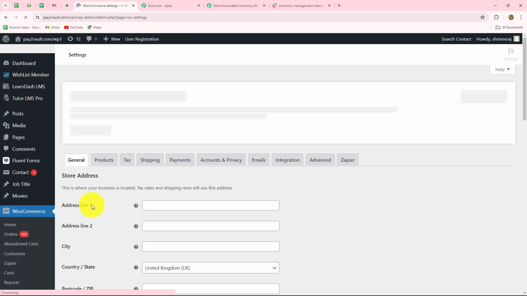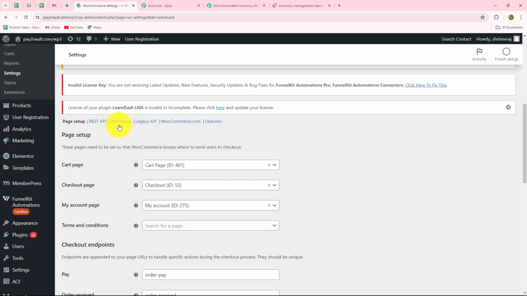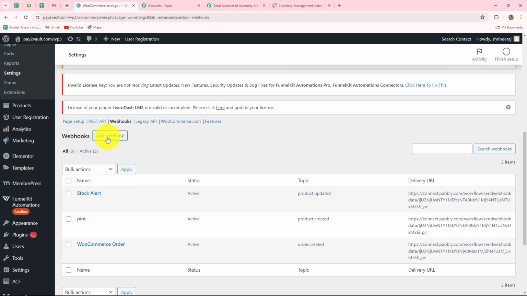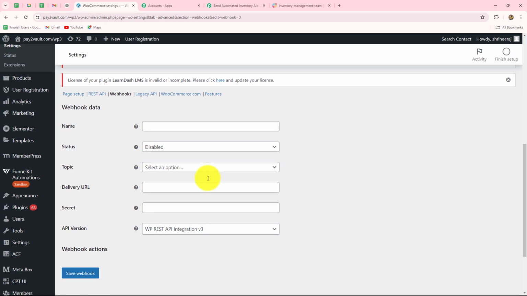After coming on settings, we will see the option of advanced. So let's select the advanced option. Now under advanced, here we have the option of webhooks. So we have to select webhooks first of all. And then we have to create a new webhook. So let's click on the add new webhook button. And here we have to add a new webhook by giving the details. So we will first of all provide a name to our webhook.